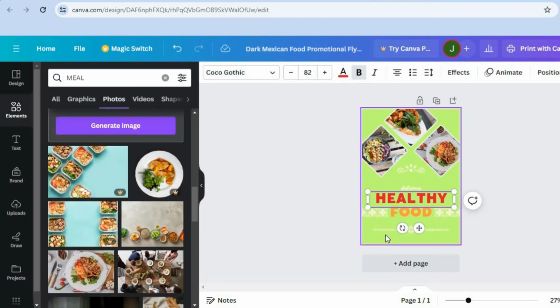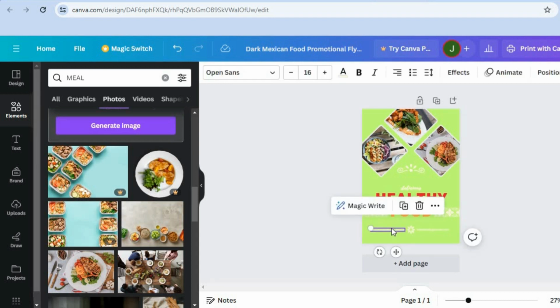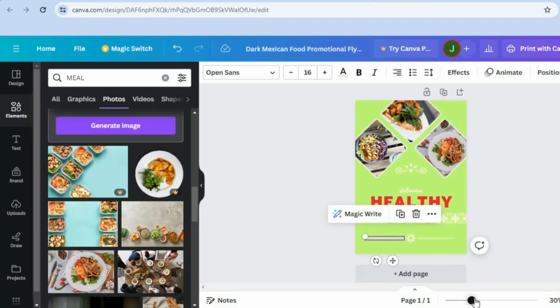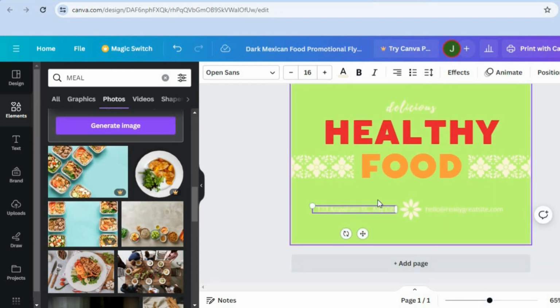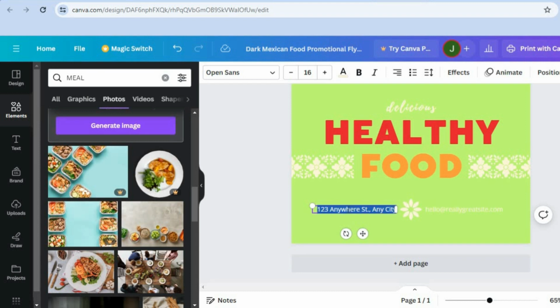After you have done this, as you can see here, you can tap in this section also, and you could edit the text. You can pull along the slider at the bottom of the page. You can pull it to the right, and from there it will increase the zoom so you can see it even better. And right here you could edit the text, so you could add in your address.